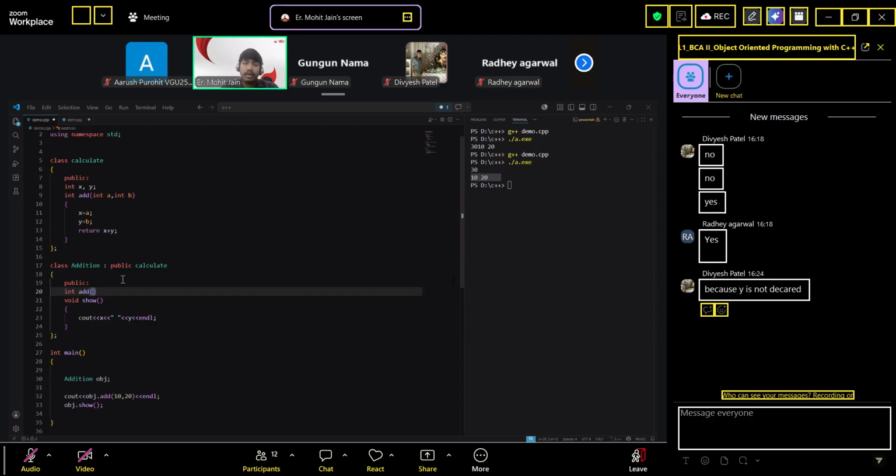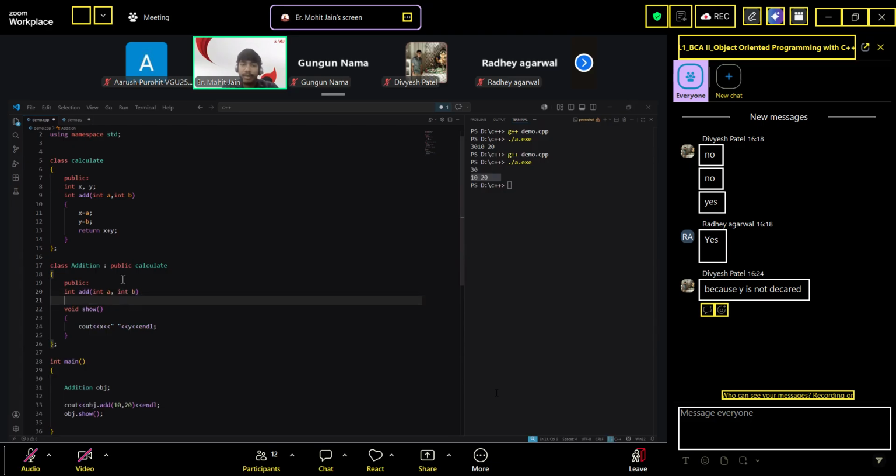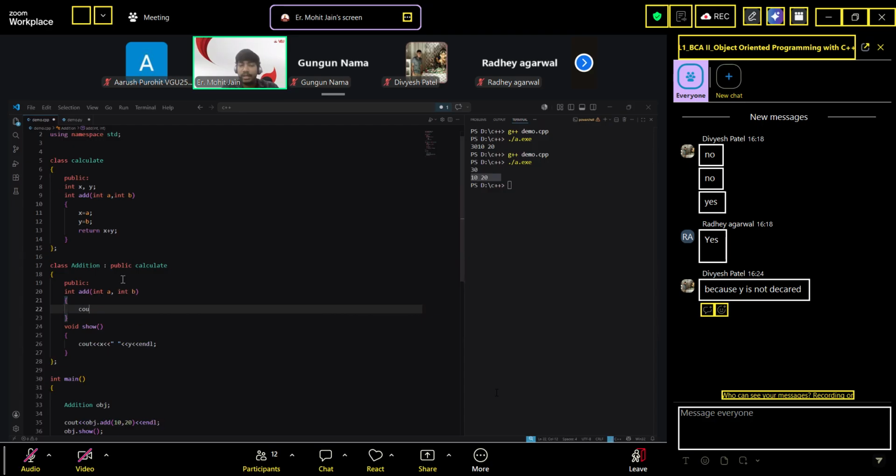Now it is taking the same parameters, integer a comma integer b. Same number of parameters and same type of parameters we have. Now we are changing the implementation here. We are printing that we are not doing the addition. We are doing multiplication here.